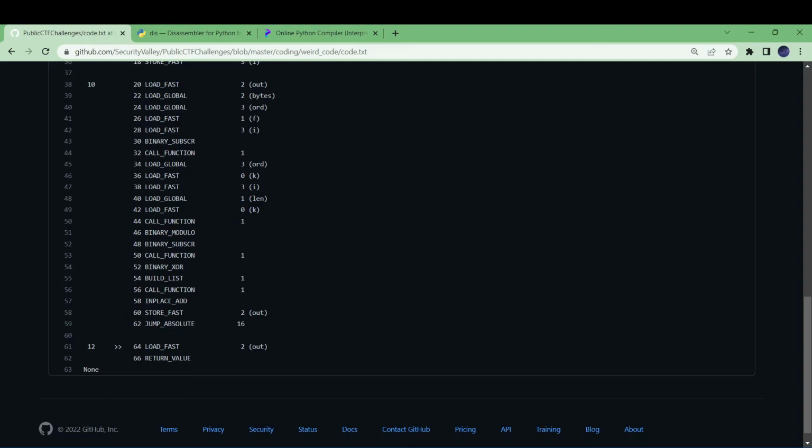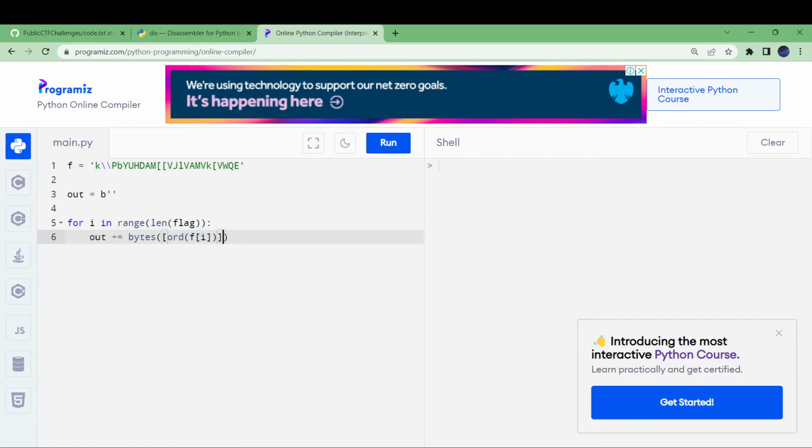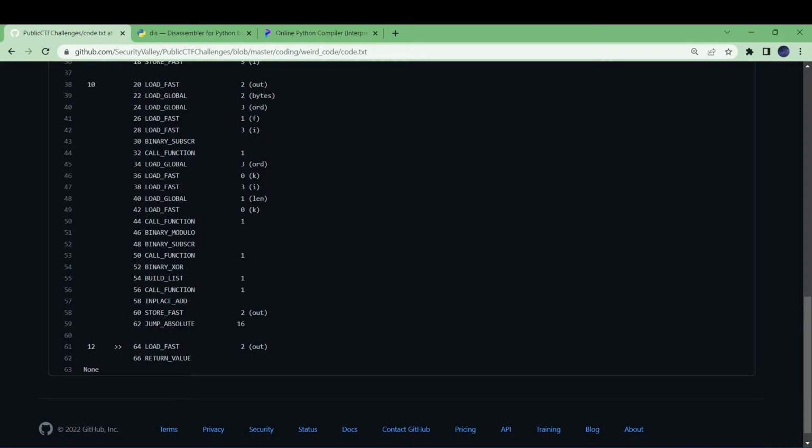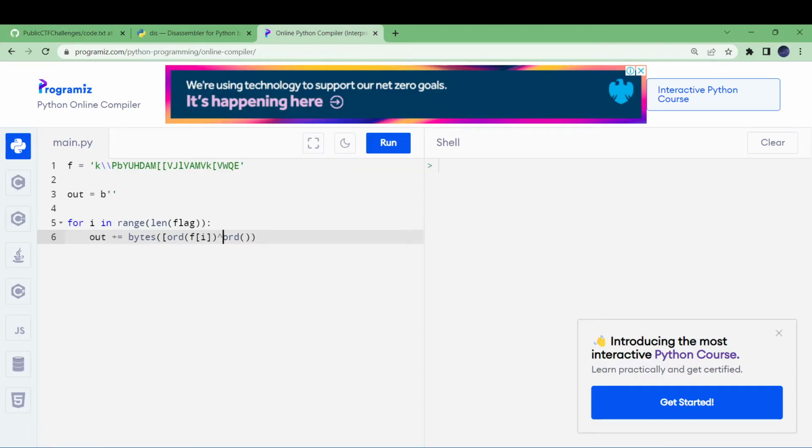And then we call the function, and then we load the global ord again. We get k, i, len, and k. And we have different functions called binary subscript, binary modulo, and binary XOR. So we know this is the index, we know this is the modulo function, and we also do binary XOR. What they are doing is XORing this with ord of k, and they are using the modulo function to divide it by the length of k. So this would be like ord of k[i % len(k)]. So this is what they mean.